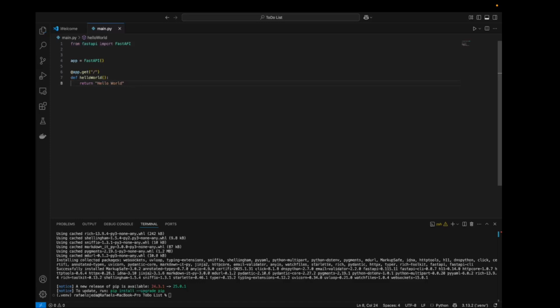Perfect. Great. Now, if you're wondering how this works, how do we do a function in Python? This is exactly how we do it.